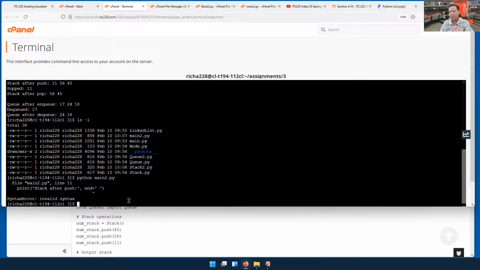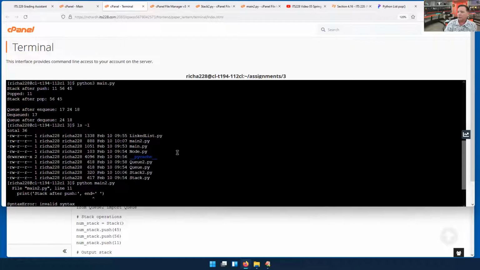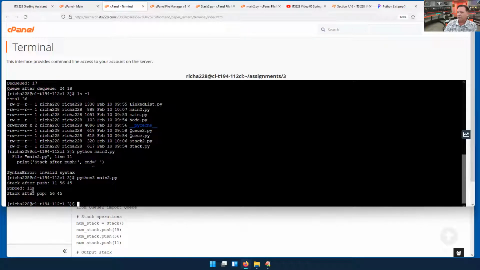Oh, what's the problem? I didn't do Python 3, I did Python. Python on this server is Python 2, and I have to leave it that way because of some other stuff. So you have to make sure you type python3 and not just python. So python3. See, that's a syntax error in Python 2. Python 2 is a lot different than Python 3, by the way. main2.py. All right, so look, is it the same? 11:56:45, 11:56, and popped 11. Okay, 56:45. Okay, look, it looks the same.